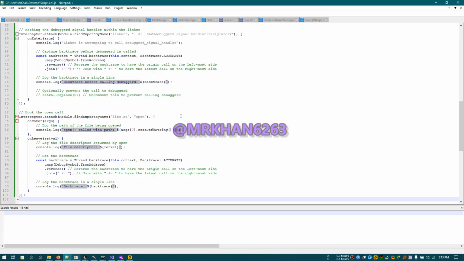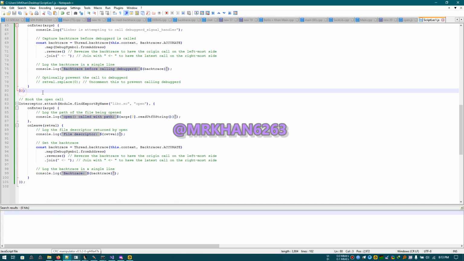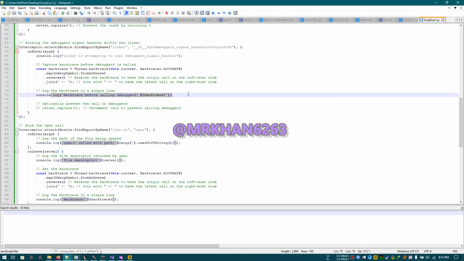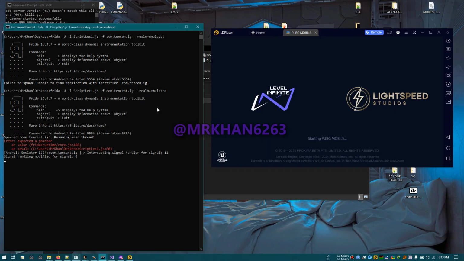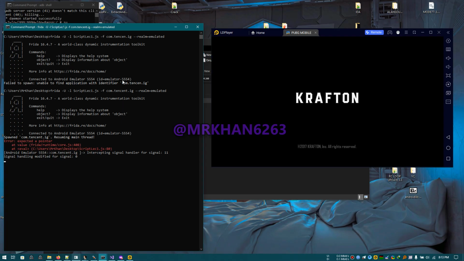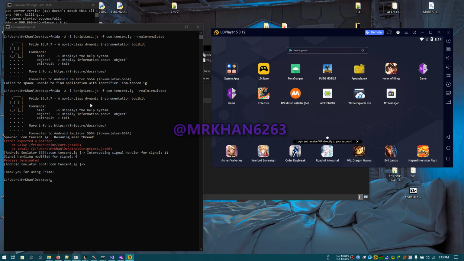There is an error in my script on line number 80. Current debugger D with backtrace. Return value should be... I think this is fine. The open is not working now. Let me modify the script a little bit.